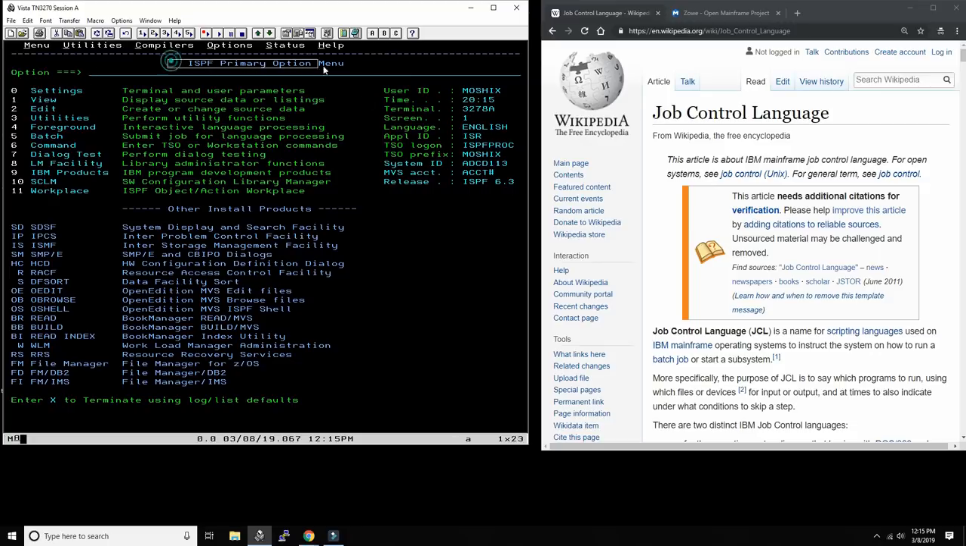This is the main screen when you log in. It's called the ISPF, which stands for Interactive System Productivity Facility. Everything in the IBM world is called a facility. Facility is kind of like a product in today's world, but it can also stand for feature or for component. So it's just the way it is.